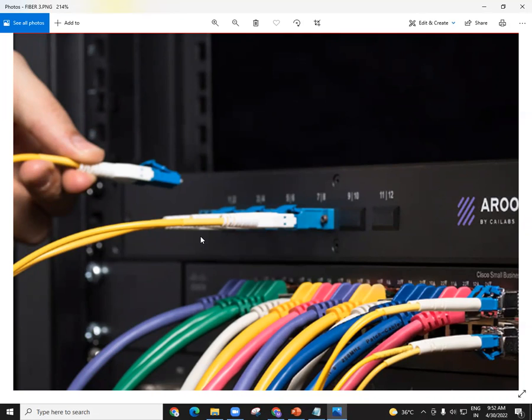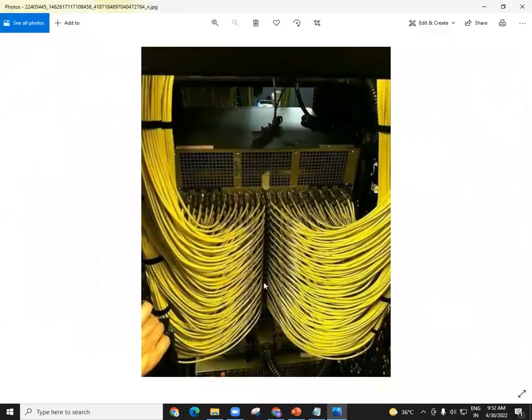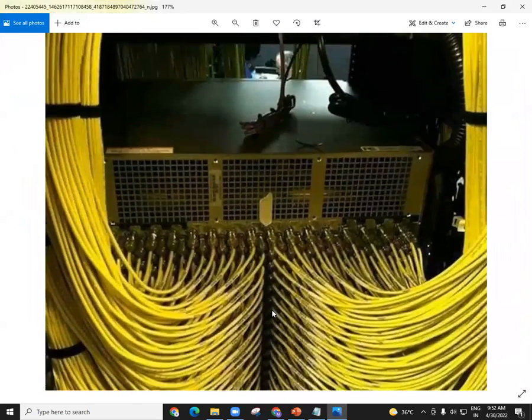So here also it's the same. Fiber optic cable has a different connector and twisted pair cable has a different connector. Okay, so this is your fiber optic cables. And coming to your twisted pair, see here, these are the twisted pair cables.